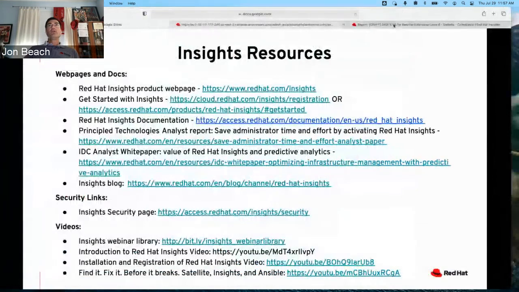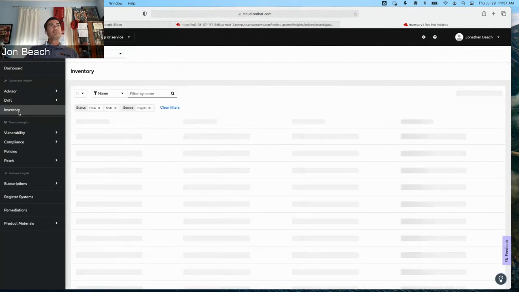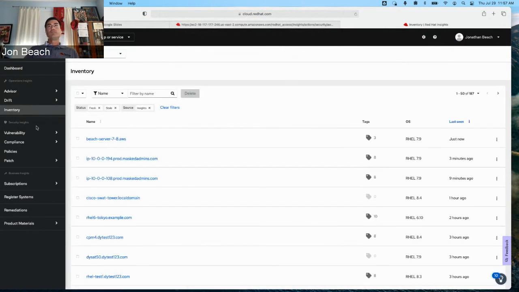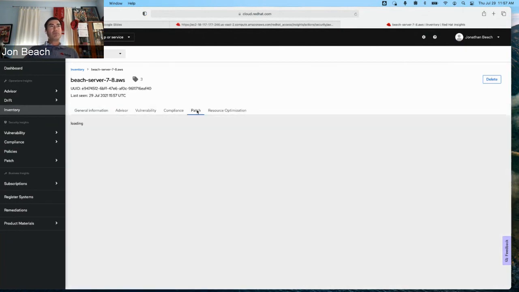That is completed. Go into this inventory. Yep. So it shows my 7.8 device just sent some data. I know there's some lag time as it crunches the data, so I'm not sure how much is going to be here. So let's look at patch.